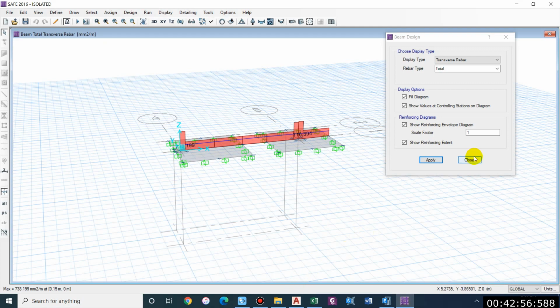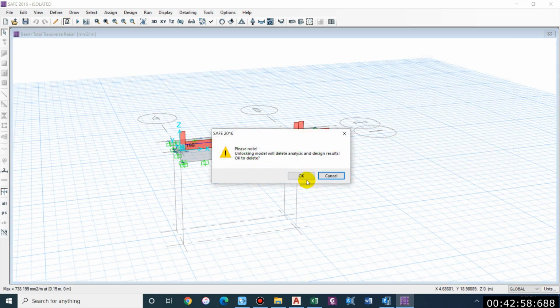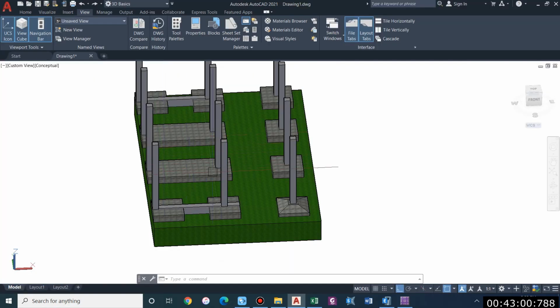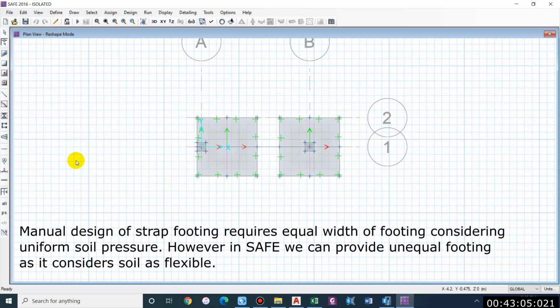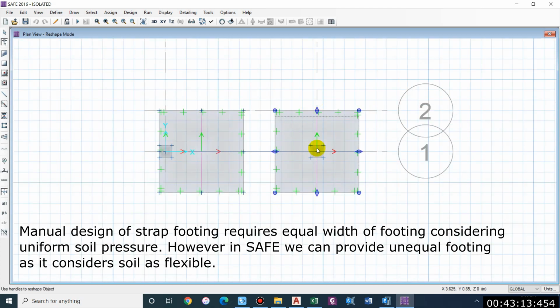Now let us see the combined footing case. Before that I will show you why I selected combined footing at this region. So while calculating it manually, we are assuming uniform pressure distribution under the footing. So it is necessary to provide equal width of the footing, but the length can be different. So now let me show you here. Let us reduce the footing size. It won't be a problem in this case.